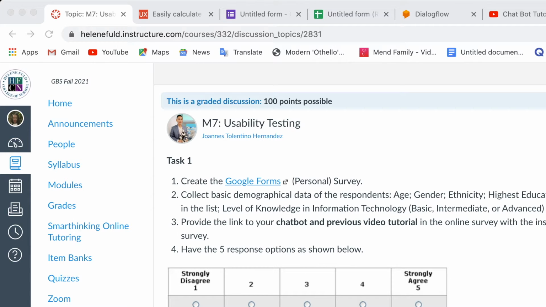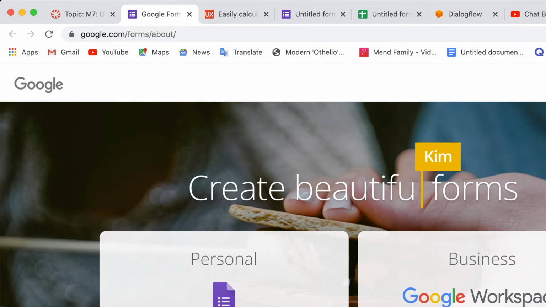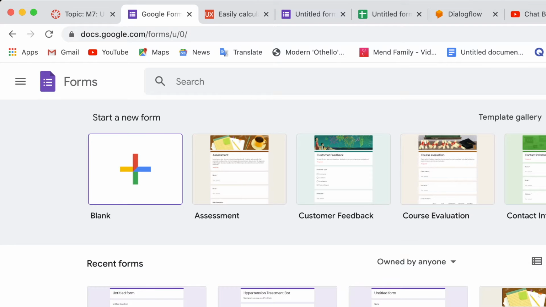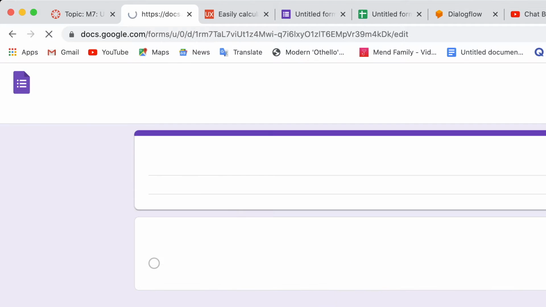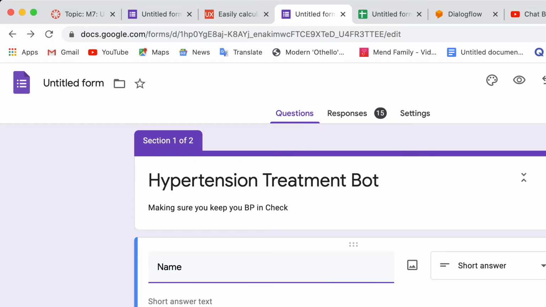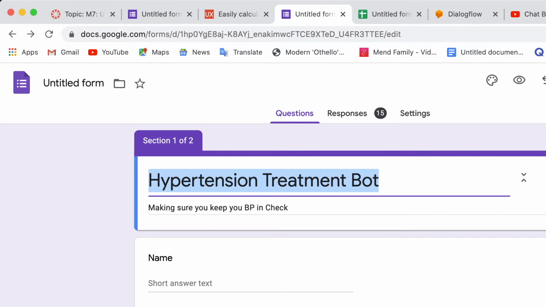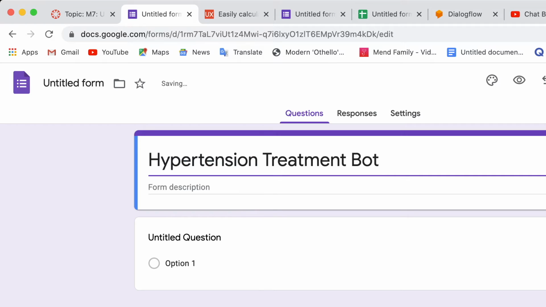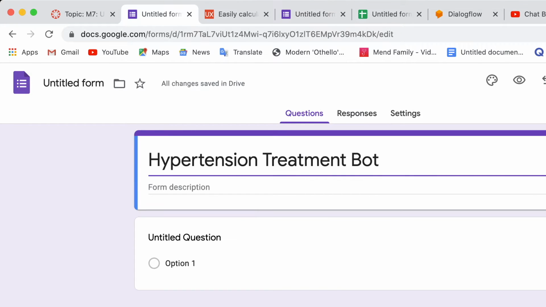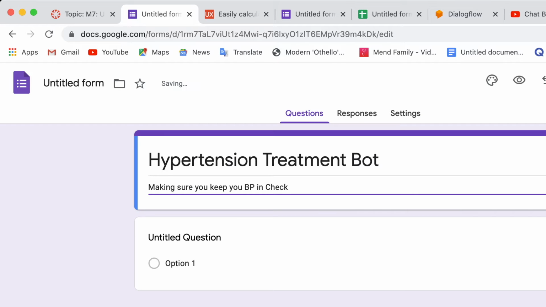First off, I'm going to start by clicking on the Google Forms link. Under Personal, I will click on Go to Google Forms, create a blank form. Here, I will put a title. The title that I used was the hypertension bot, so I'll just copy that here. And then underneath, you can put a short description, which I will put here.